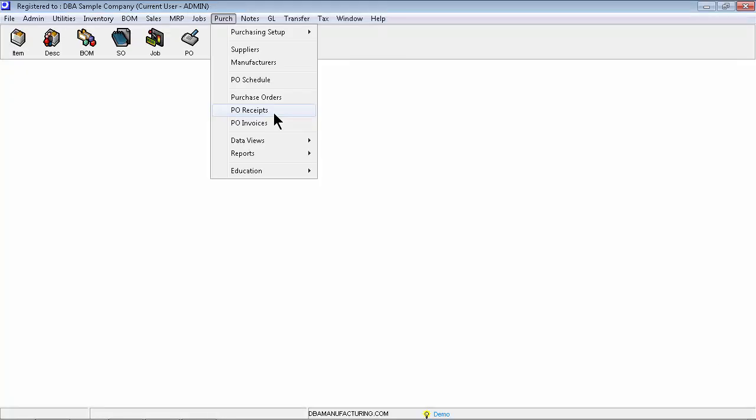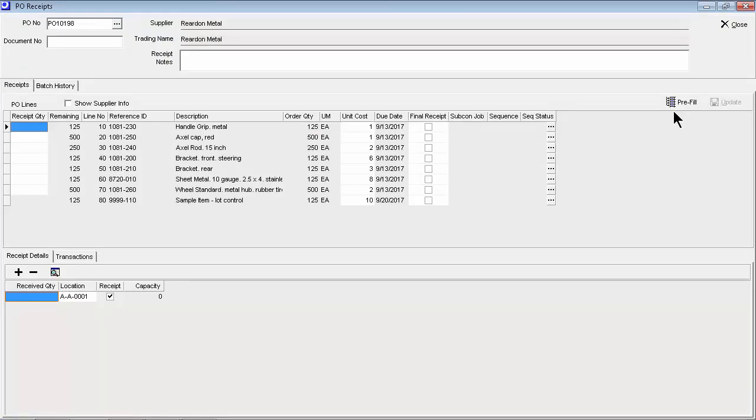Purchase orders are received in the PO receipt screen. One click of the Prefill button automatically receives all items to their default receipt locations. The only exception to the prefill process is when an item is designated for lot or serial control. Down here in the lower panel, we've entered a lot number for this quantity against this item's default receipt location.